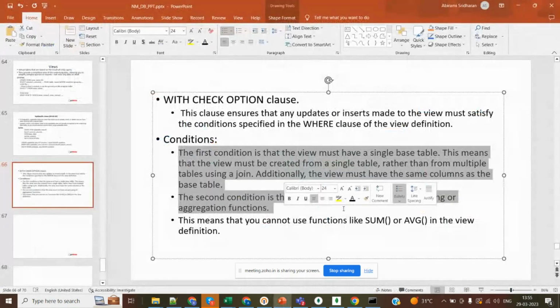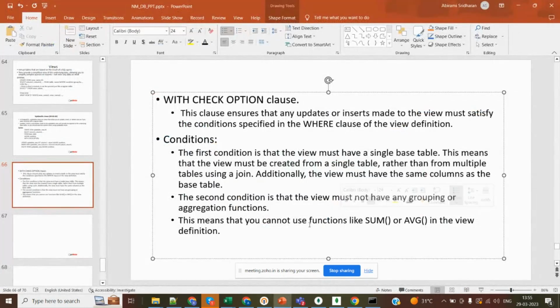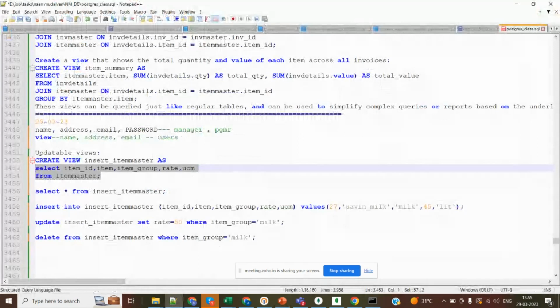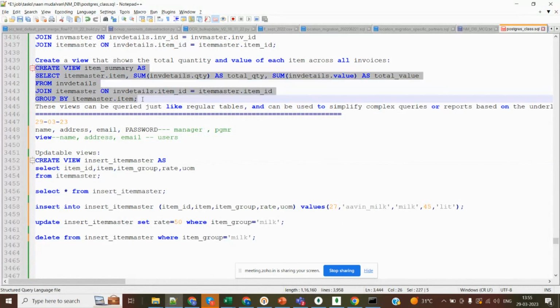And the second condition is it should not contain any grouping or aggregate function, like sum, average or anything like that. So this is the condition. You need to keep this in your mind. For example, we have already created this view, right? I'm taking this.